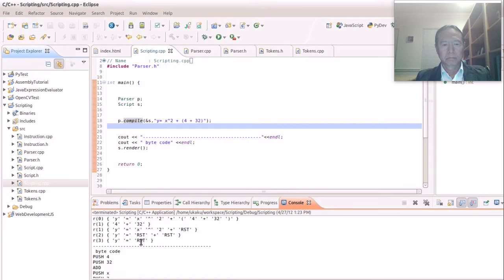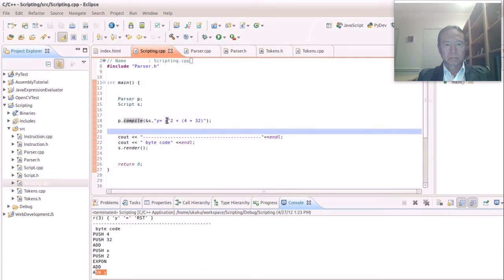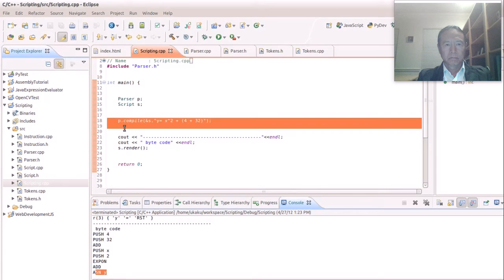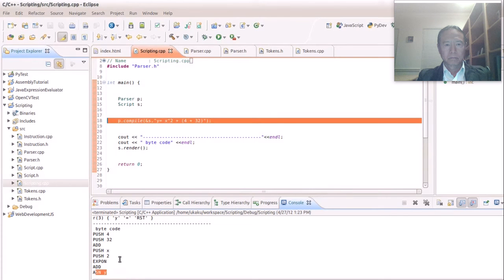So, in terms of bytecode, for 4 plus 32, we push the two values together and we add them. And then next we do x and 2 and do an exponent of those two variables, and then we add everything together and finally store the value in y. I haven't written the execution parts yet. I still just have the compilation process. Next, we'll be implementing the execution component of our script.